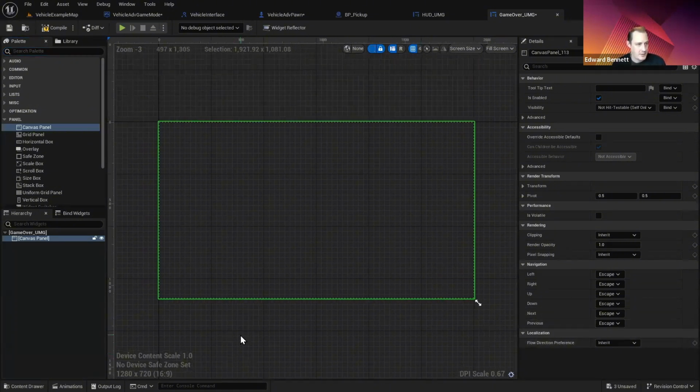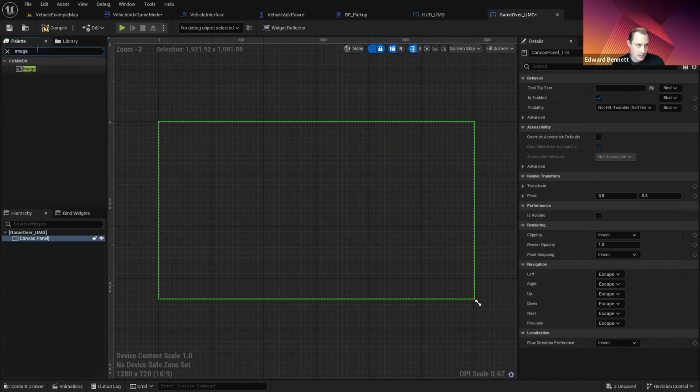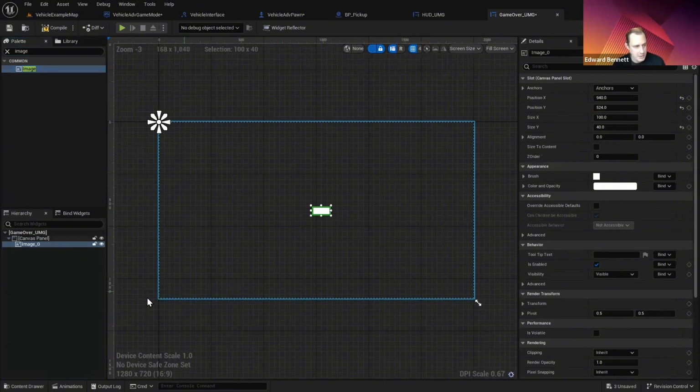Okay, so the first thing I'm going to want is something to display at the back. So I'm going to use an image. Now, an image doesn't have to be an image. It can be just a block color, and that's how I'm going to use it. So I'm going to drag in an image.